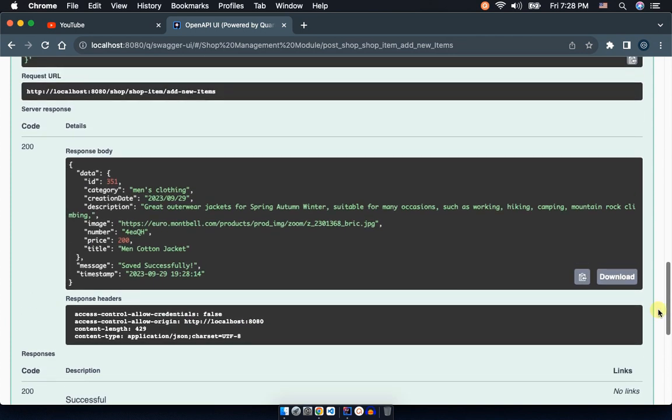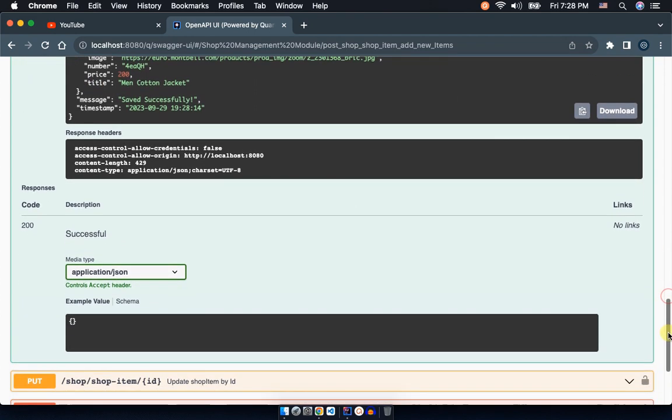So right now you can see at least we've successfully created a shop item, and you can see the message here is saved successfully. So the item has successfully been saved into the database, and it has its ID at 351, category, creation date, description, image, number, price, and title. So what is next now?